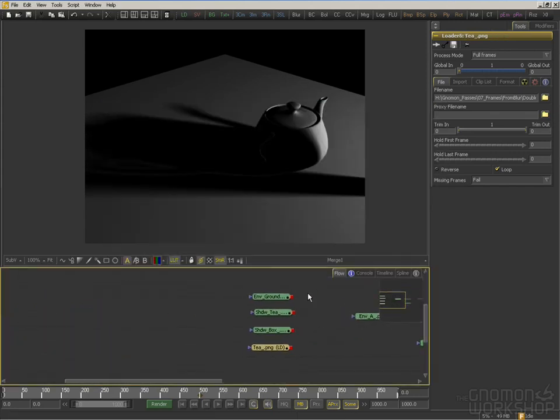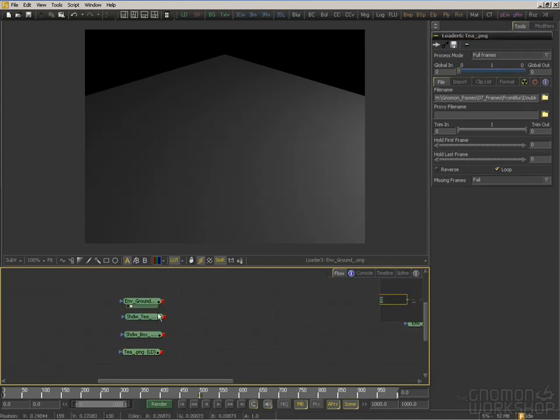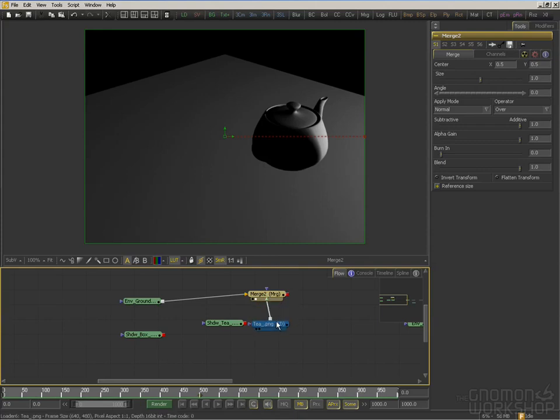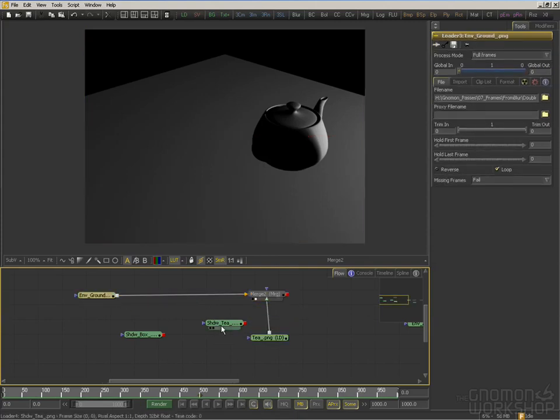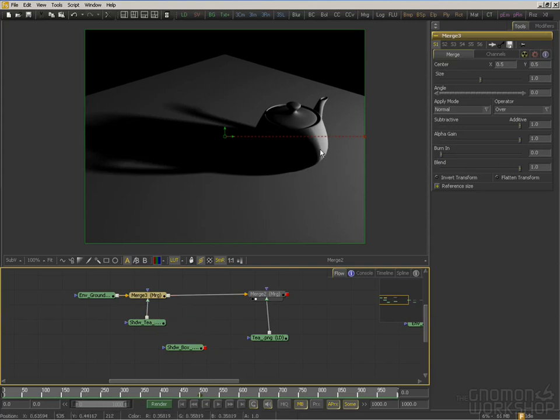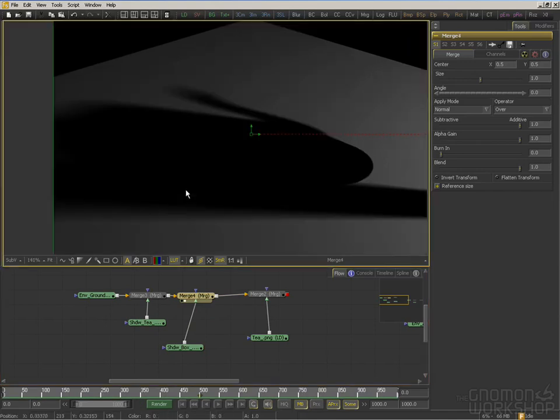Okay, we'll just slide everything over. Ground is going to be first, and we know that the teapot is going to be last, so let's hook them up. Alright, now in between here we need the box and the teapot shadows. So let's combine those in. Okay, that's looking good. And now, if we connect these up, is our problem gone? Let's see.